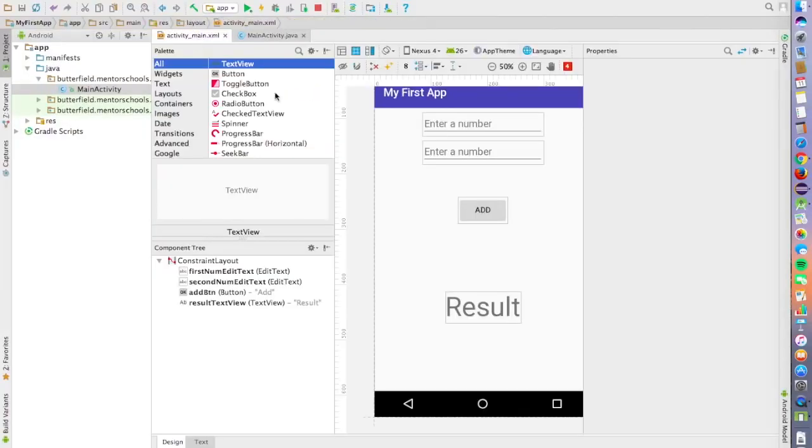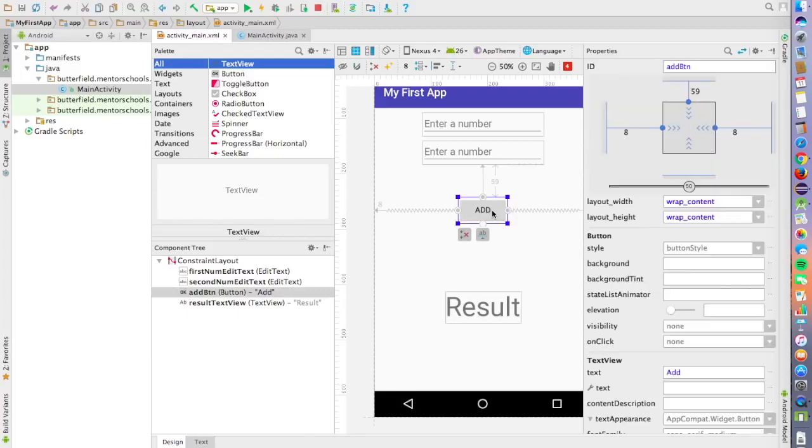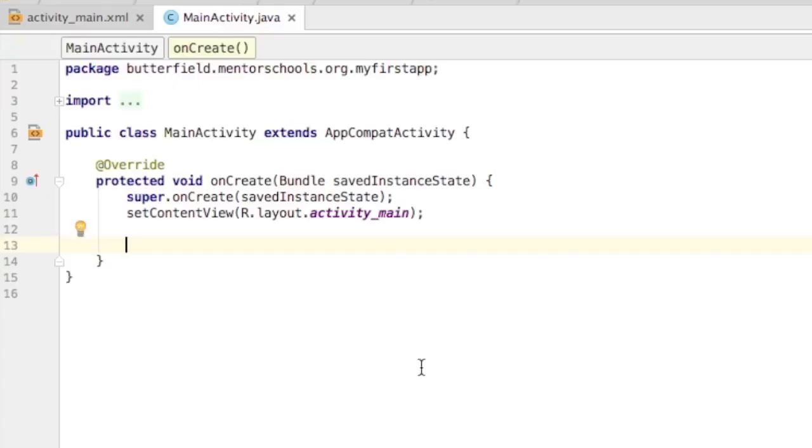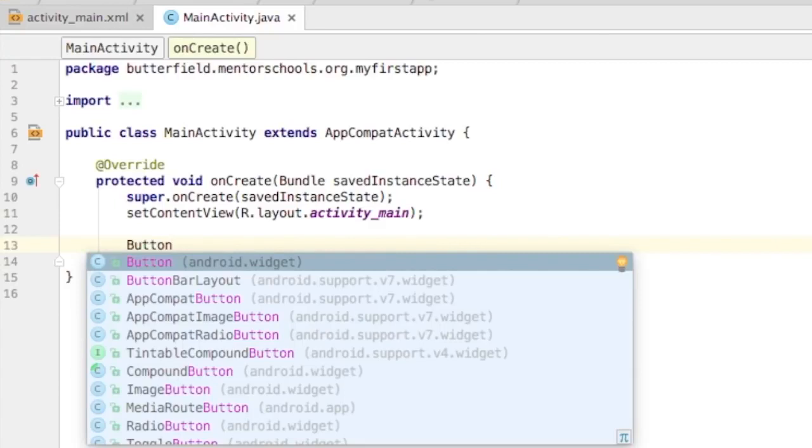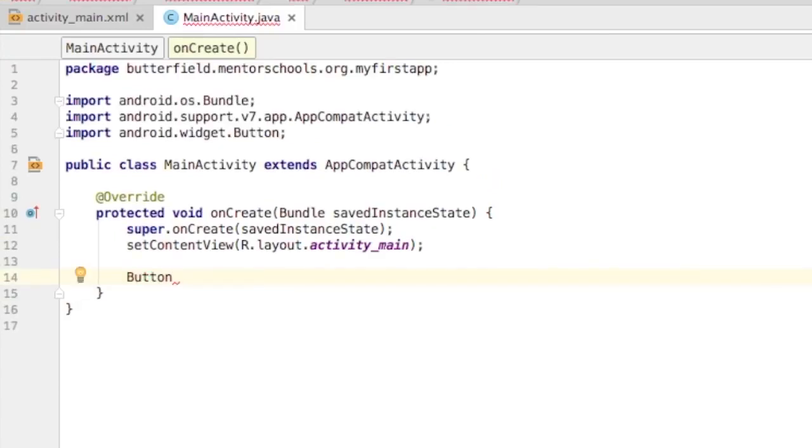Now what we're going to try to do is reference the controls that are in the activity_main layout file, and we're going to start with this add button. So this add button, if I select it, we gave it an ID called add btn. To reference it, we need to create an object of a button type. So we are going to create a variable that is a button, and I like to name them the same thing they are in the other file.